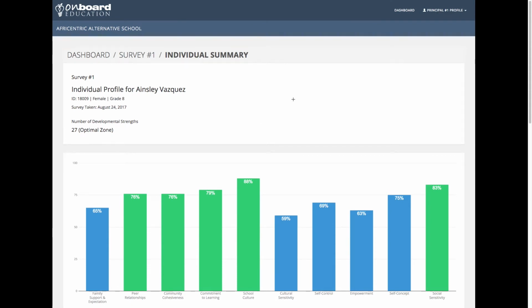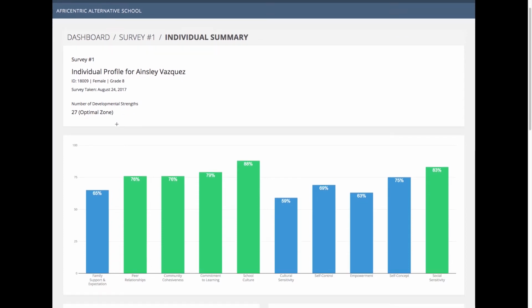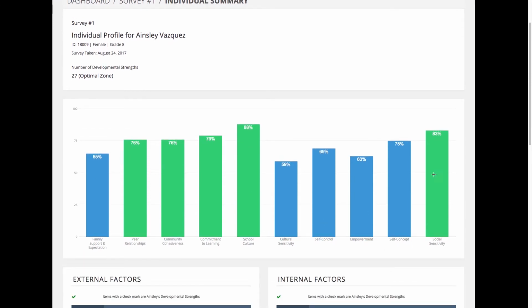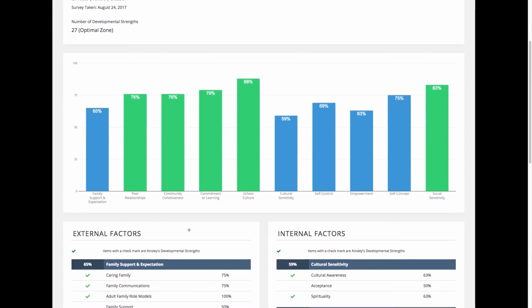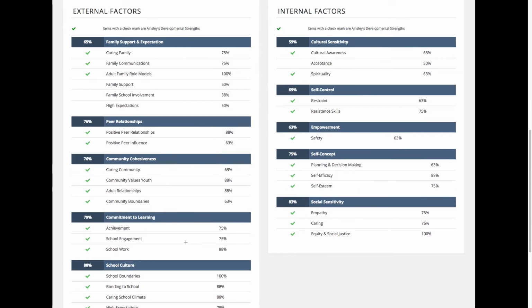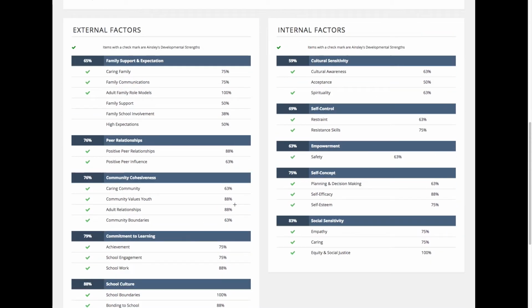this is an example of an individual summary report, giving their key information up here, how they scored in the 10 resiliency factors, and how they scored in each of the 31 developmental strengths.